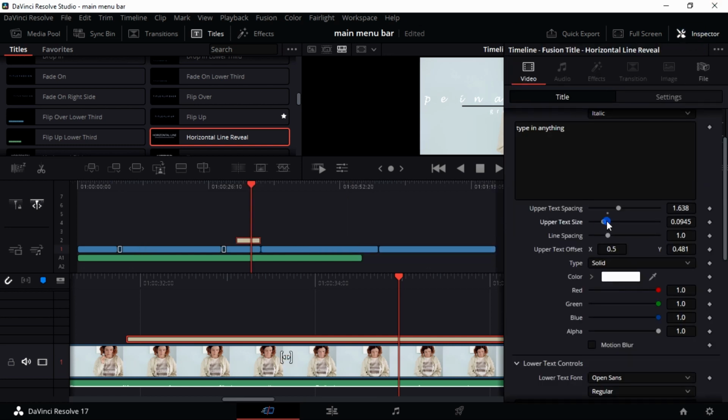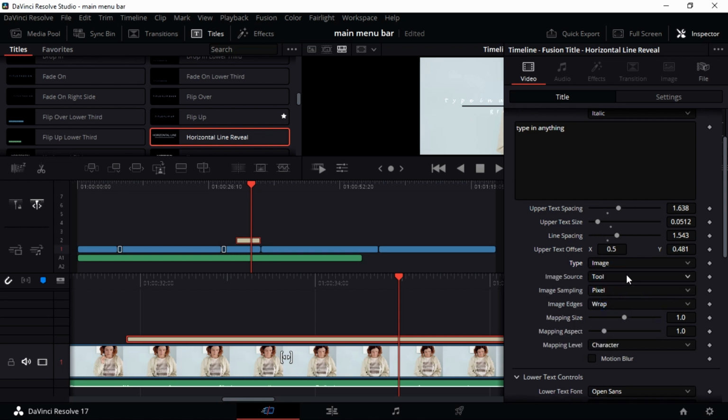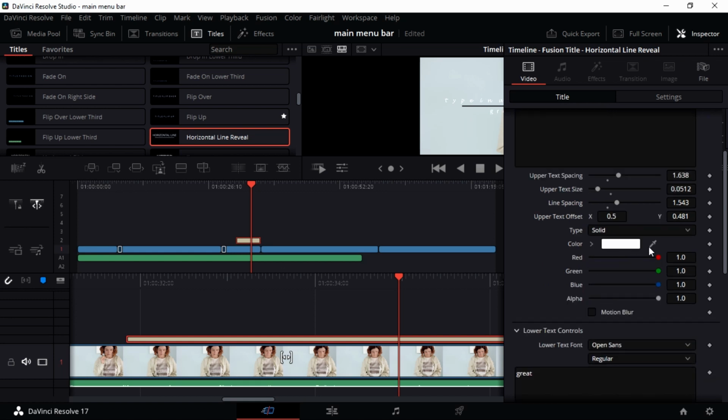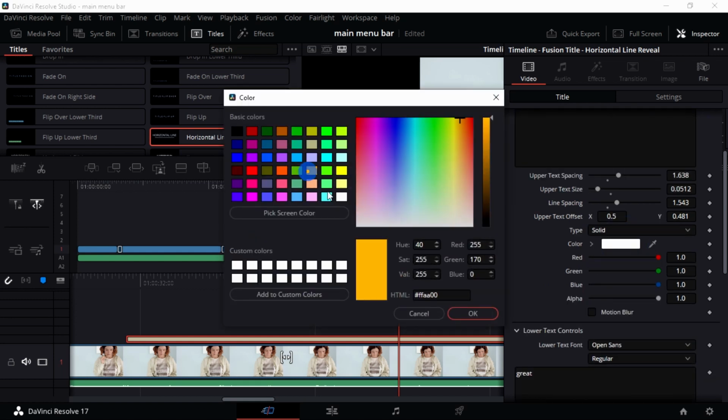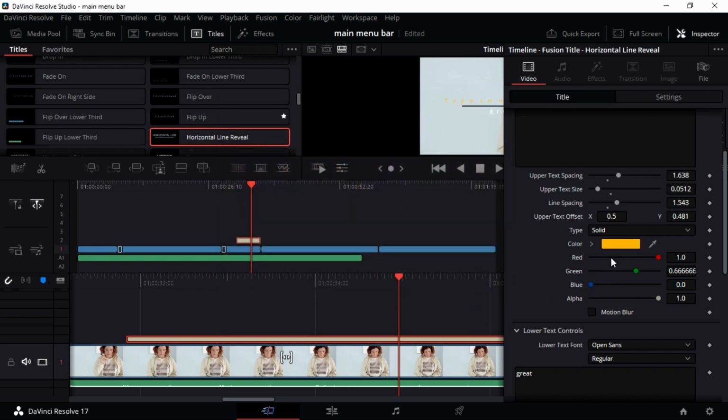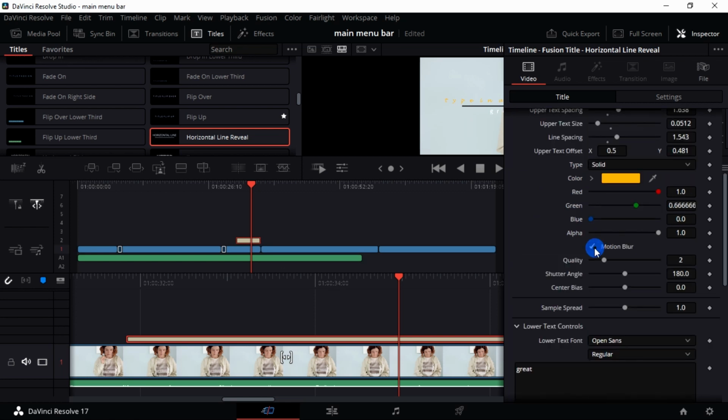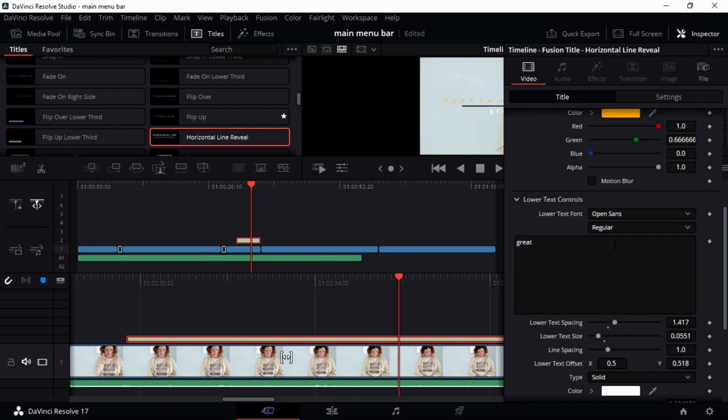You can change the text size, make it even bigger or smaller. You can change the line spacing, make it bigger or smaller. You can change the type to whichever thing you want, solid or image or gradient. You can also change it to image, and yeah, just like that. I want to make it solid. You can now change the color by just clicking there and selecting any color that you really want. You can play around with the greens and blues of that color selection. You can turn on motion blur, especially if you have some movement. That's pretty handy and super helpful.